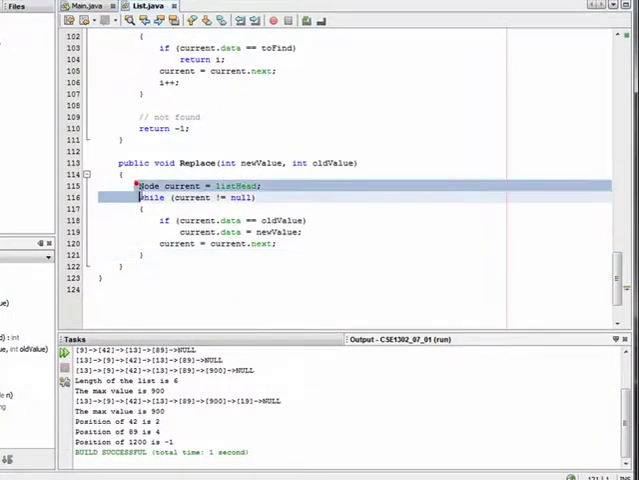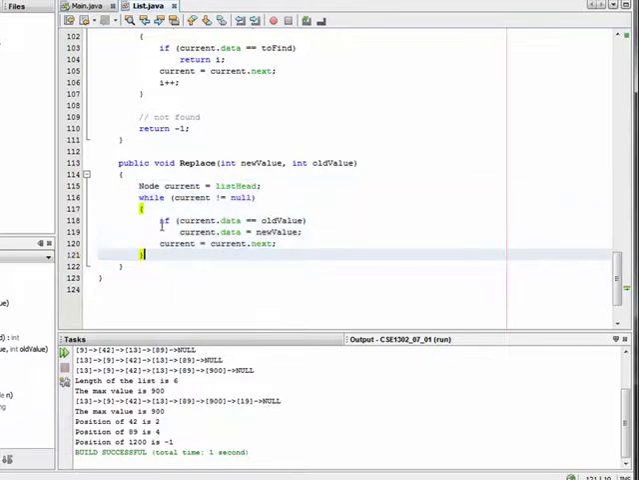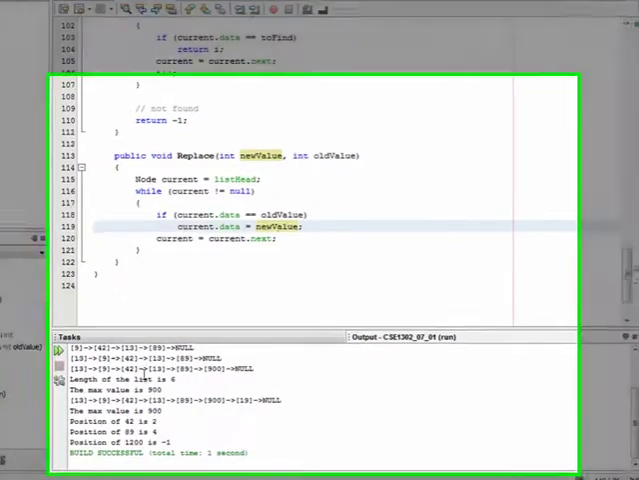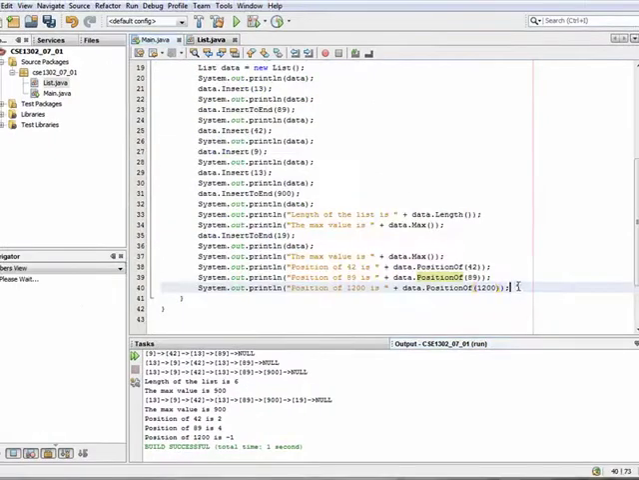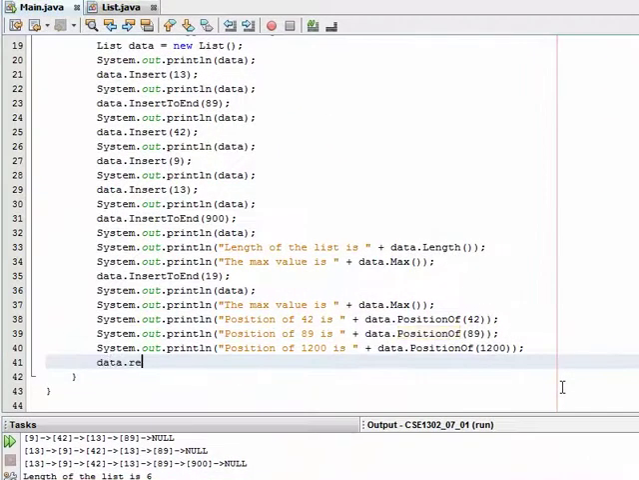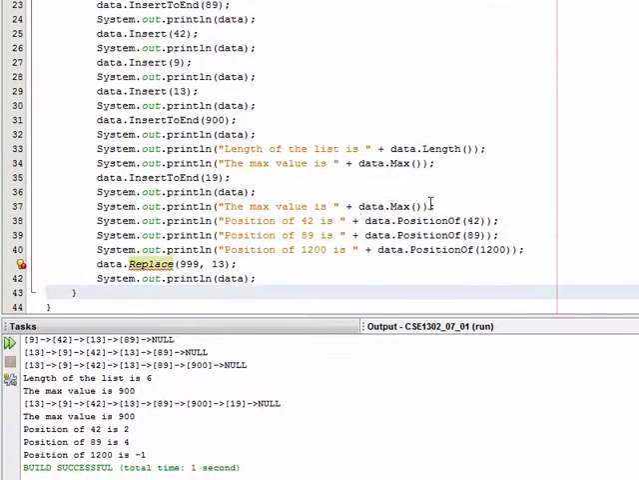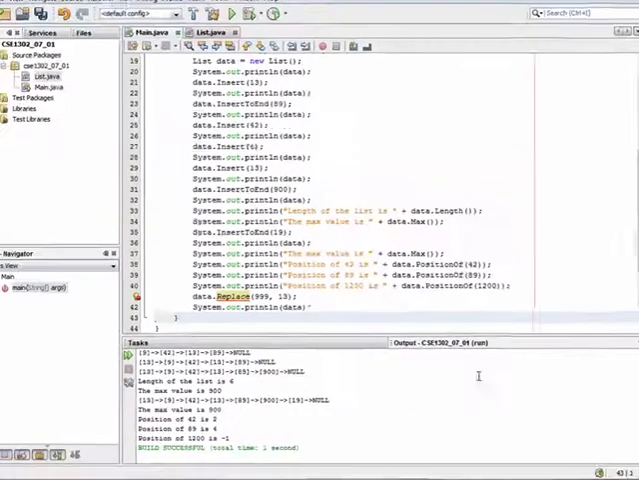We have our repetition to go across the entire list, and every time I find a match on the old value, I'm just going to set the data to be this new value. So if we look at our list here, this will actually do a search and replace on all values. So here I've got these repeats on 13. If I do a data.replace, and the new value is, let's say, 999, and the old value is 13, then everywhere we saw the value 13, we're now going to have the new value 999.